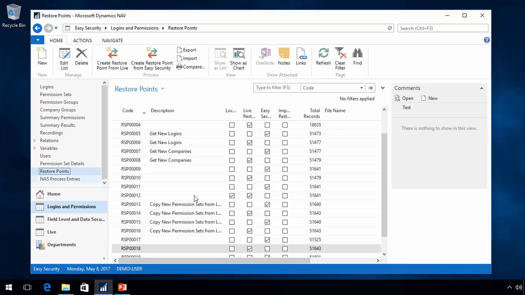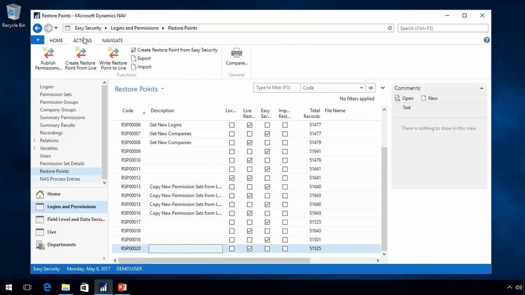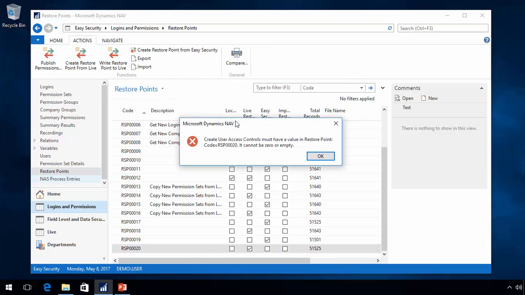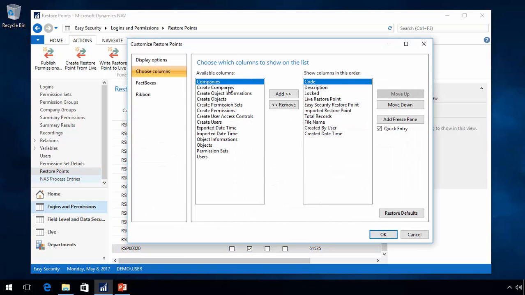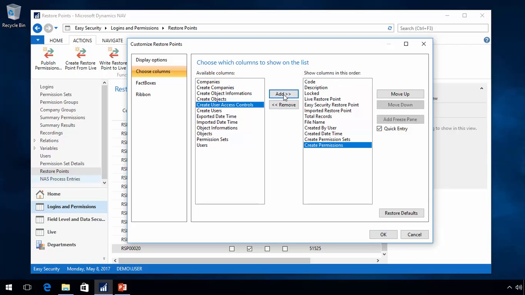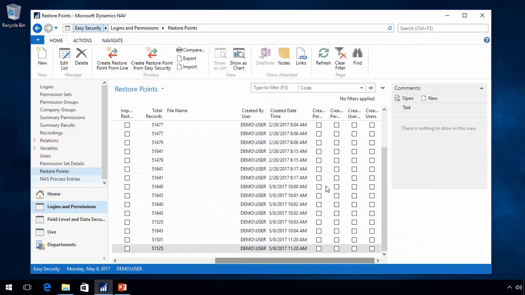But I can go into the restore points, and as I will see, it created two more in here. One of these is the one before, and I have a difference of 14 records in here. I can go back here and write a restore point to live, and it will complain that you have to set some values manually. Those are additional columns, you have to add them manually in here. So I will have to create permission sets, permissions, user access, and the users in here. So I add these columns, and now I can go out here and say I want to create permission sets.